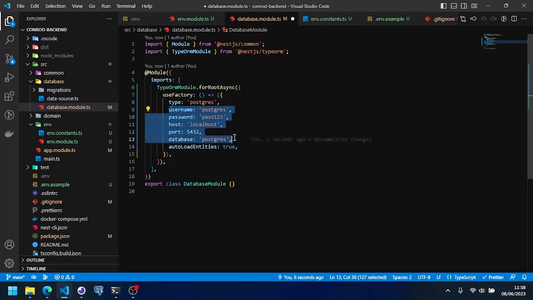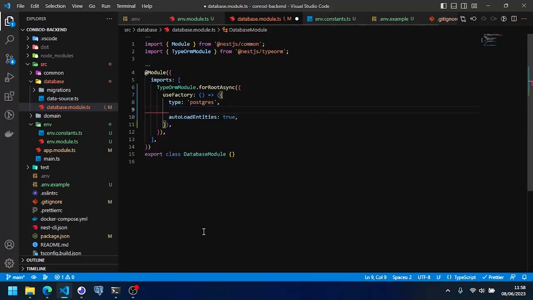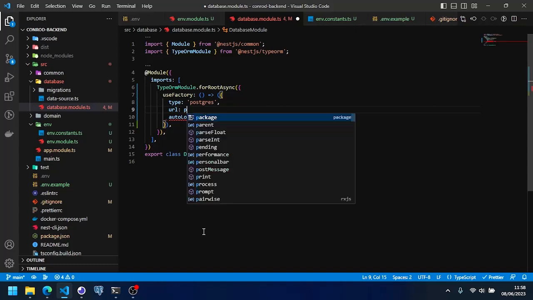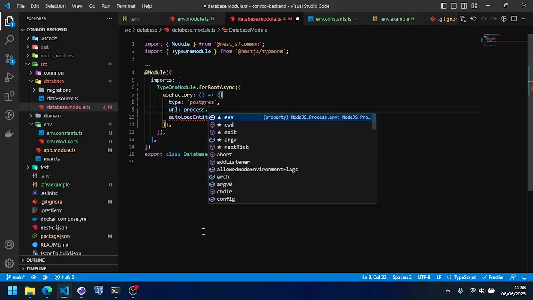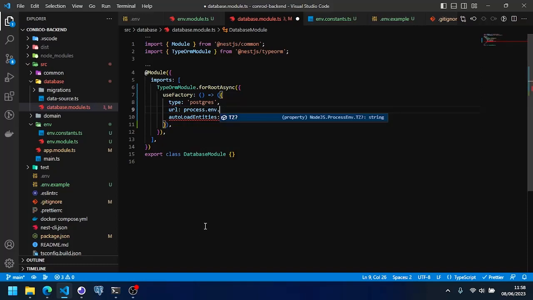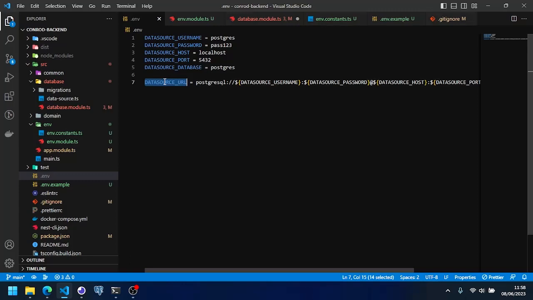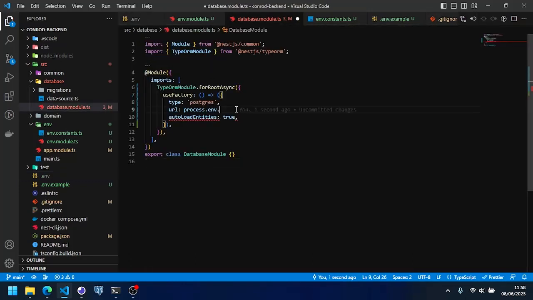Now I will delete these to use just the URL. And to use the environment variable, I will write process.env. And then the name of the variable, which I will copy from here. As the environment variables are external to the code base, we don't have code completion or type safety, but we'll see a way to improve this in the next lesson.